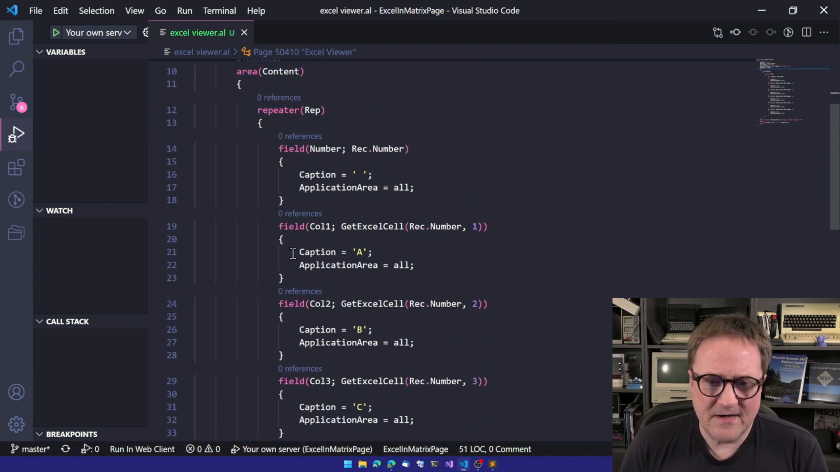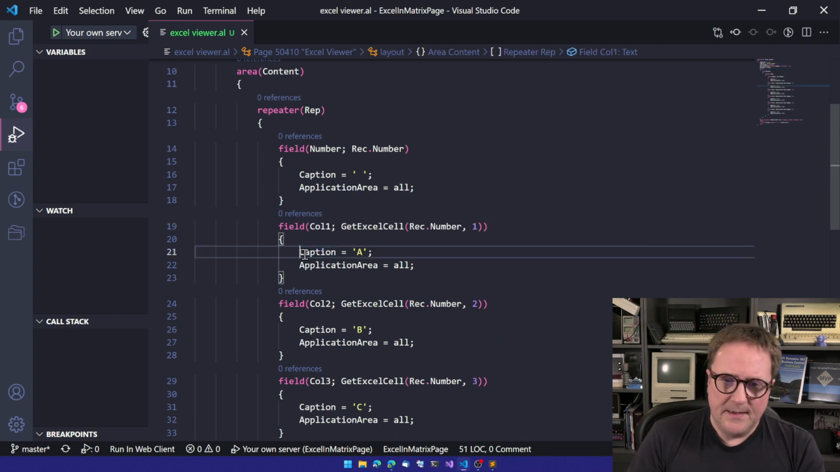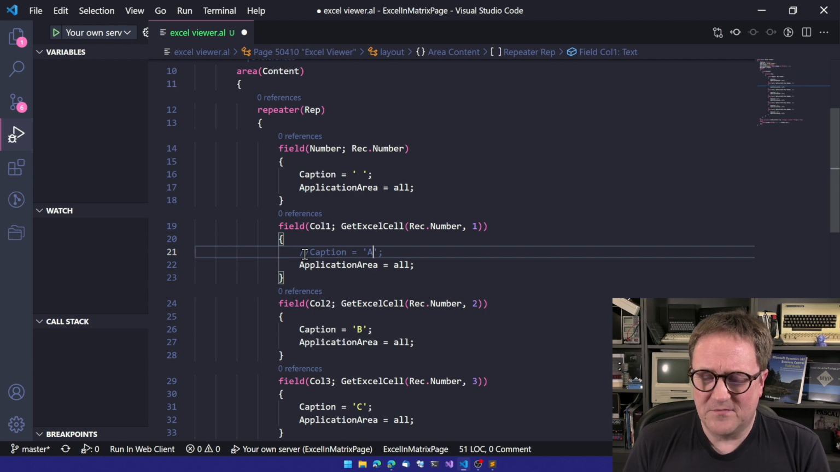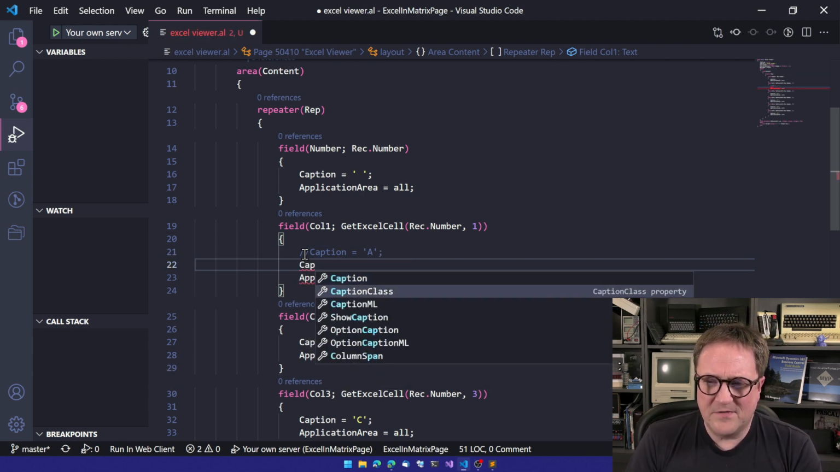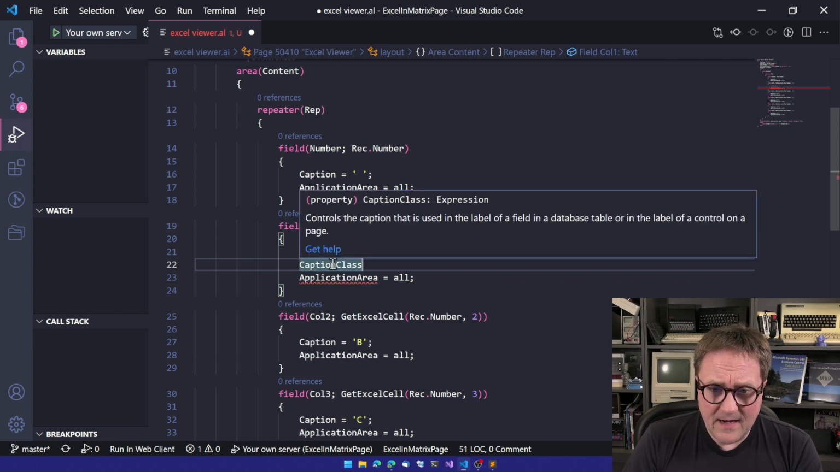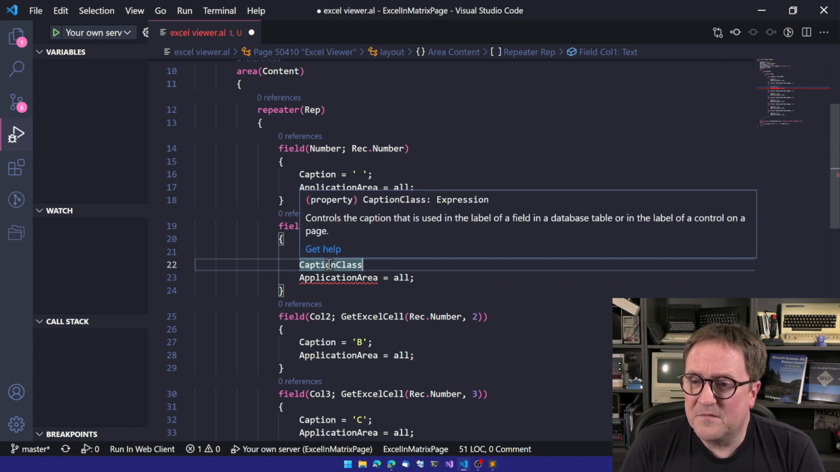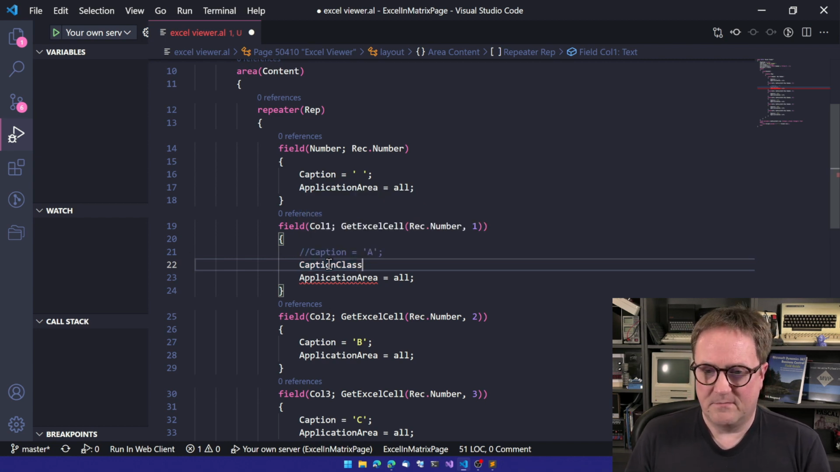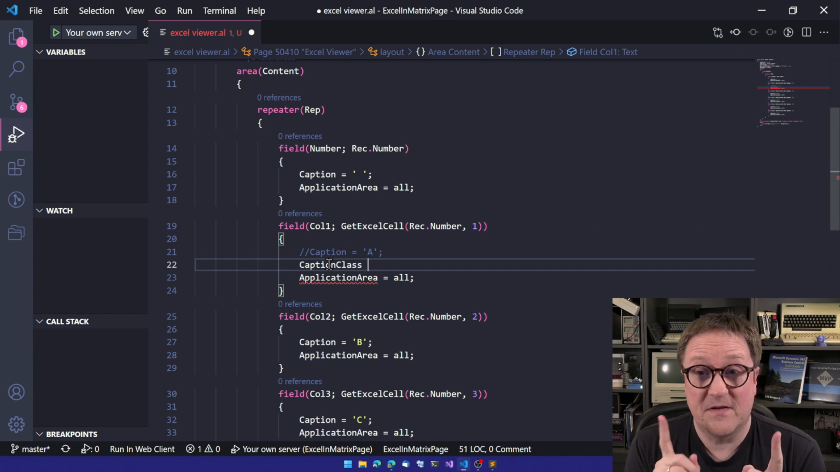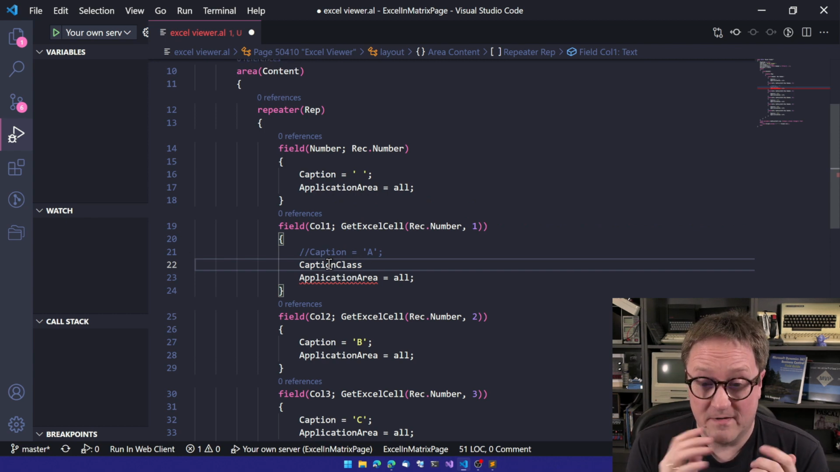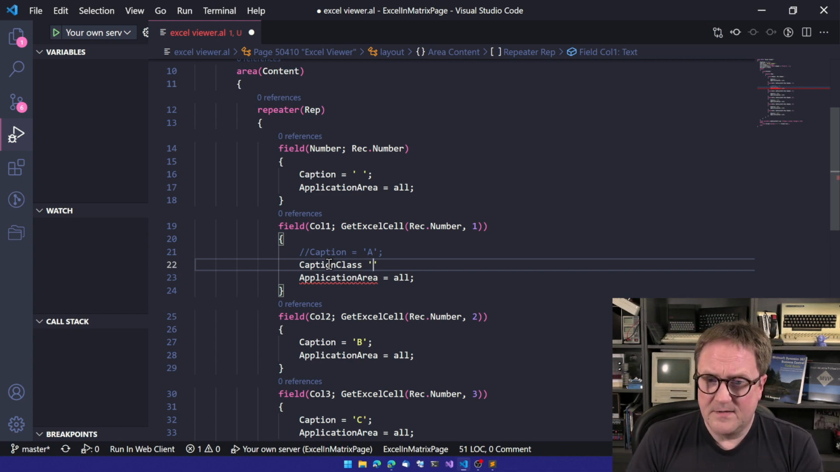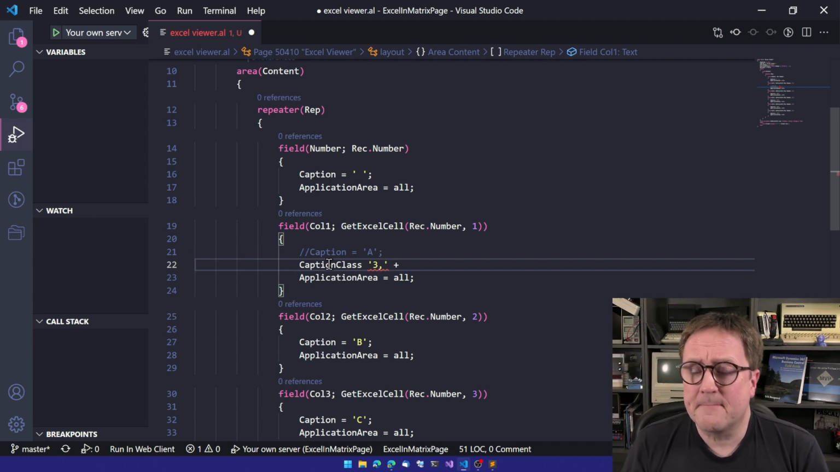So let's get rid of caption. And there's actually a different caption control, which is kind of weird. It's called caption class, and controls the caption that is used in the label of a field in a database table and a label of a control on a page. So clearly that's not really helpful. So let me explain how this works. At least, I'm not sure I know how it works. Let me explain how I can get it to do what I want. And that is to say 3, comma, and then I can add a function call here.